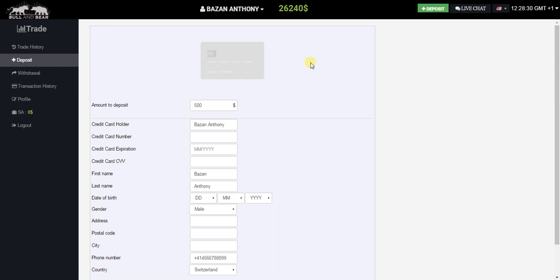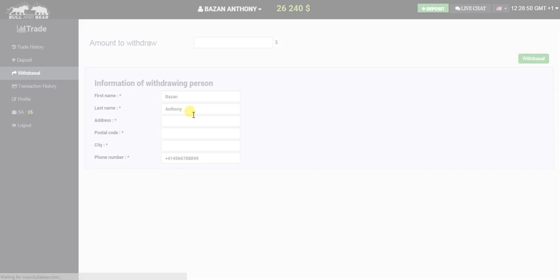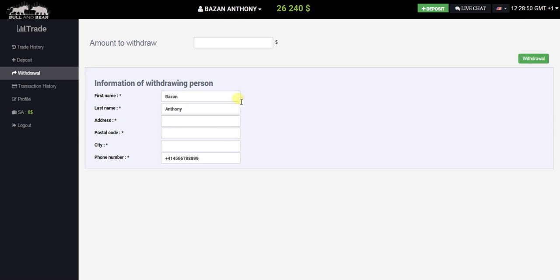Here you can see the deposit form where you can fill in all details: you put your credit card holder name, the amount to deposit, the credit card number, credit card expiration, CVV code, and fill in all your details and press deposit. The same process goes for the withdrawal. If you're willing to withdraw some money, once you've made some profit, you can click here on the amount to withdraw, put a specific amount, do the same, your first name, your last name, your address, your postal code, your city, your phone number, and press withdraw. And your withdrawal request will be immediately sent to our banking department.